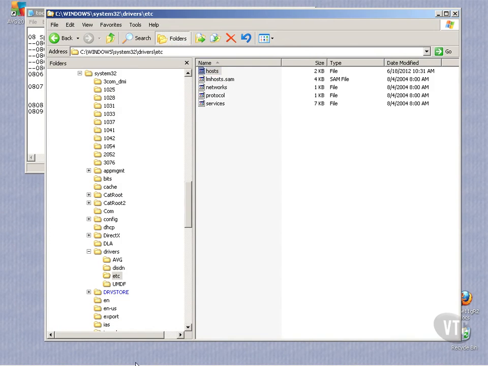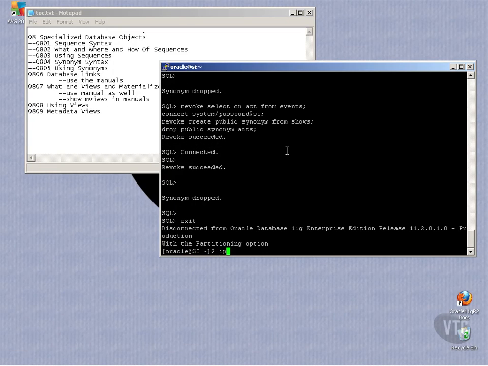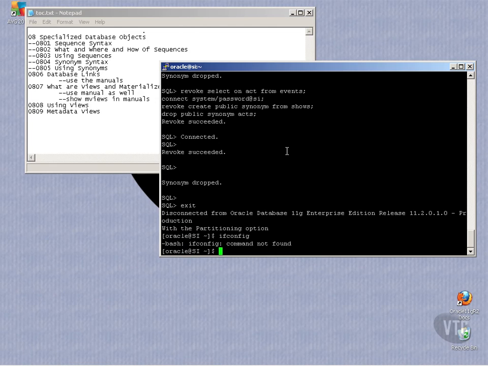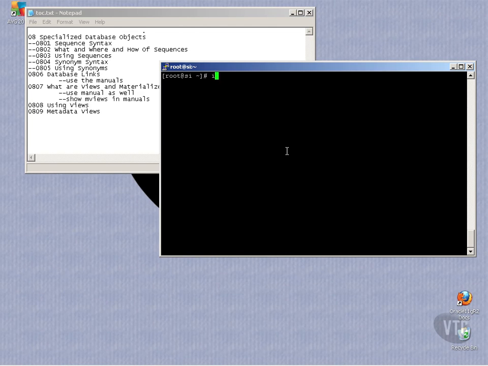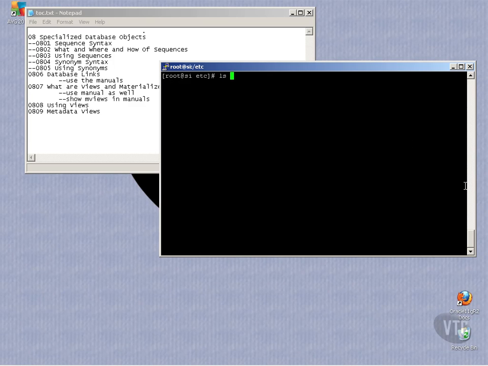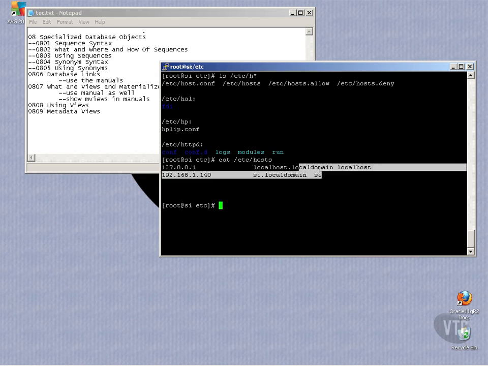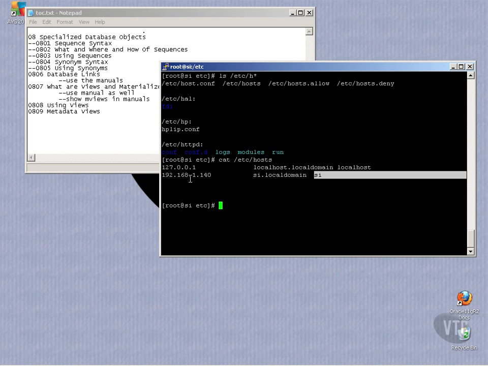If I come back out of here and I go into here, exit into here, and I do ifconfig in Linux, well, it has to be as root, obviously, ifconfig, and I'll see here 192.168.1.140. I can go into, on my Linux box under root, /etc/hosts, looking for the hosts file, there it is, hosts up the top, /etc/hosts, 192.168.1.140 SI. So the link is made between SI and the host name.